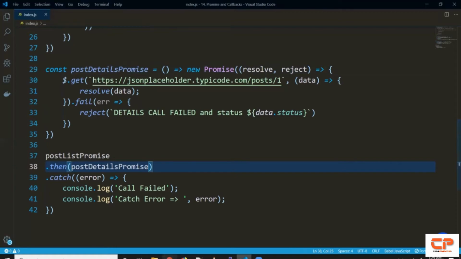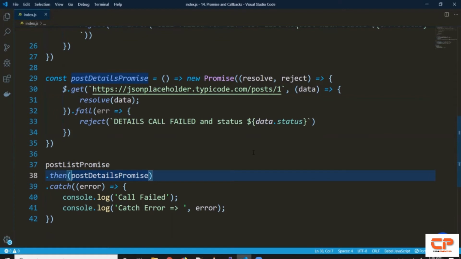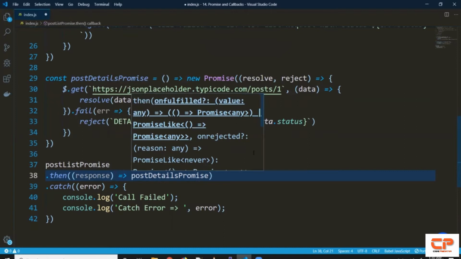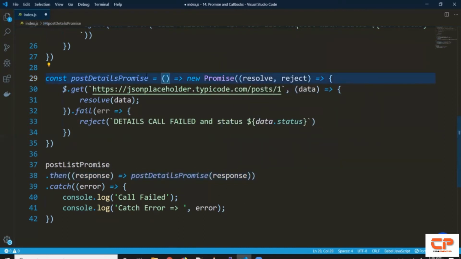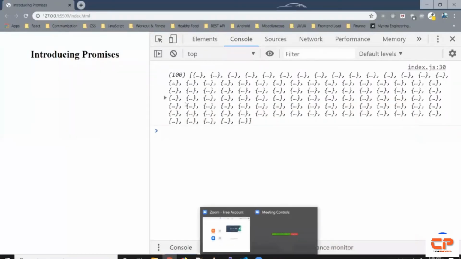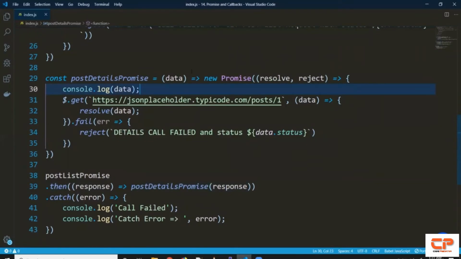So let's save it. Nothing is getting printed. Also, if you remember, I mentioned this then function passes the response to the callback function. So we can get the response inside this post details promise function. So let's say data. Let's try printing it. Let's save it and check it out. As you can see, that data is getting printed here. So this just means once the data is received, then this promise is getting executed.